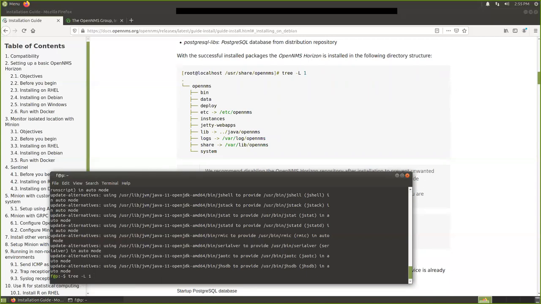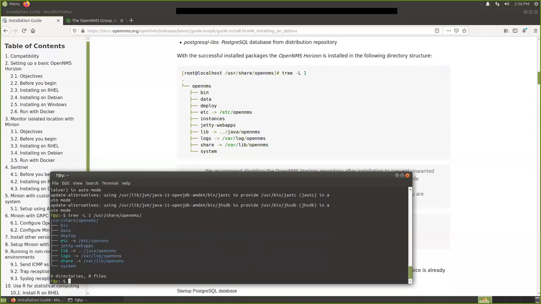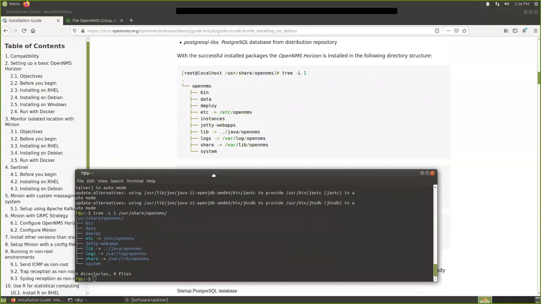dash L1 means just see one level of those folders. Then follow the path user share OpenNMS. Okay, you see this stuff. Otherwise, you can see there are some little bit different instances we don't have. Okay, we have these or others.